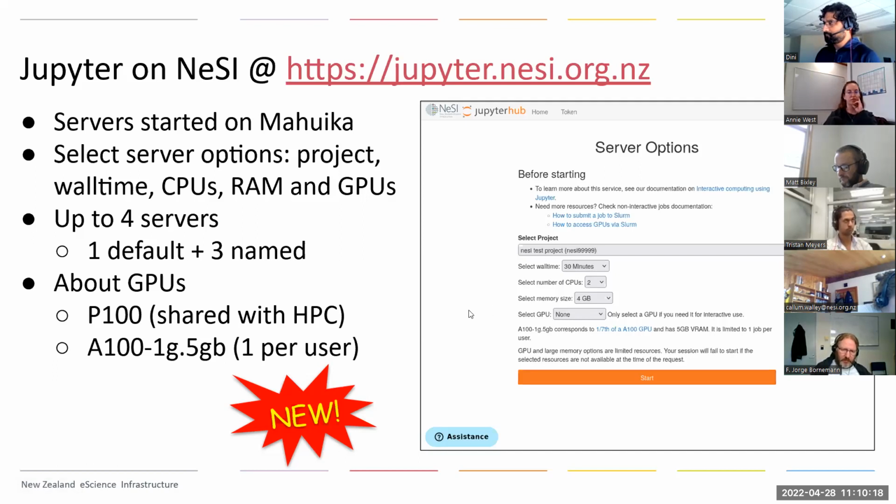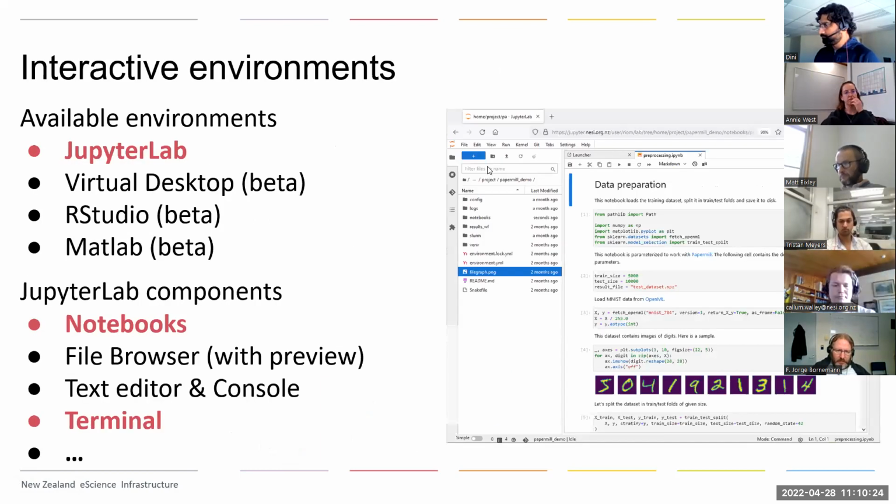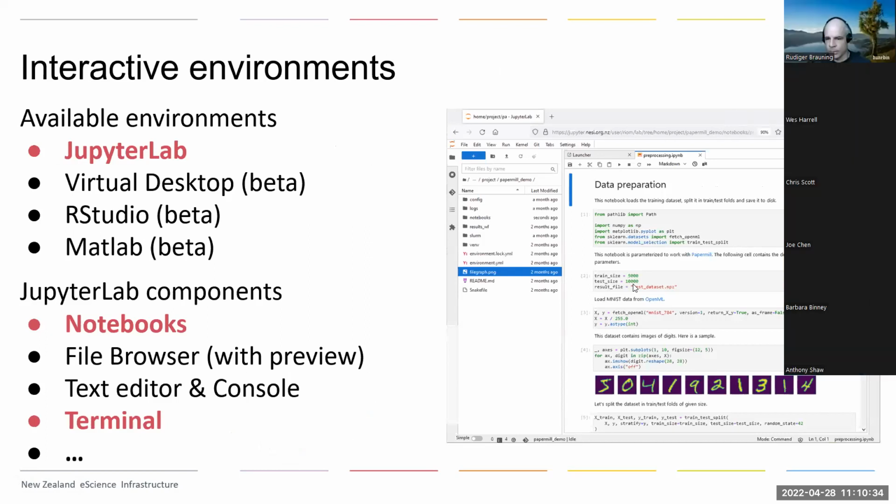Okay, so once you've selected your options, you will press start and it will start your new session, and you will be facing JupyterLab, so that's sort of the default interactive environment. And I want to mention that on top of JupyterLab, we are developing other interactive services, which would still be considered as beta version at the moment.